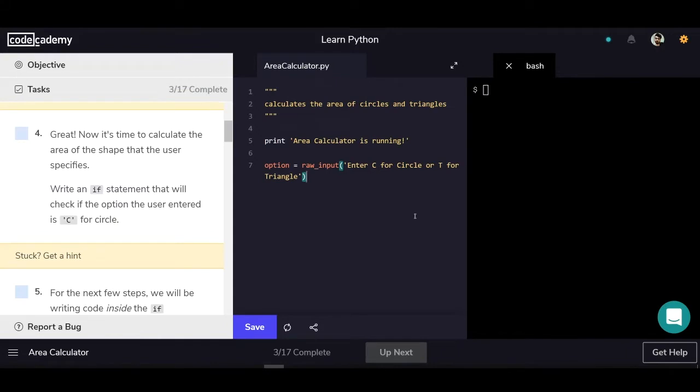Because circles and triangles have different area formulas, we'll start with just circles. We'll write an if statement that checks if the user inputted C. We'll write if option == "C". Remember to use the double equals sign here, because a single equals sign is for assignment, and a double is for evaluation. We'll add a colon, and this block is where we're going to write our code.